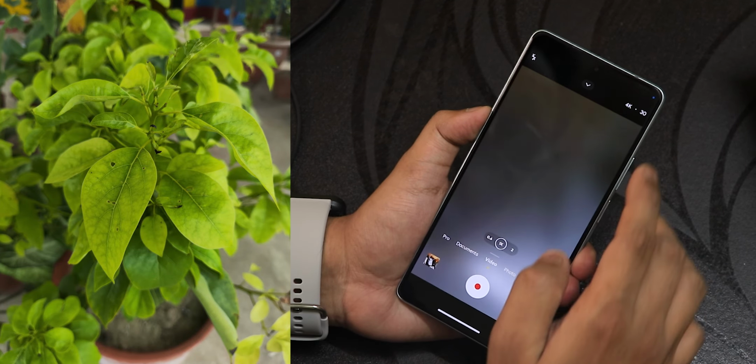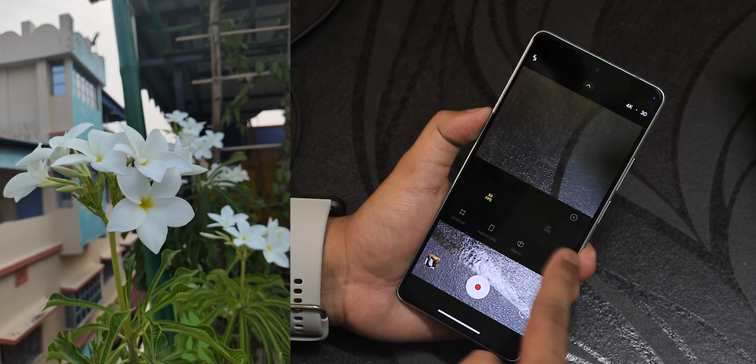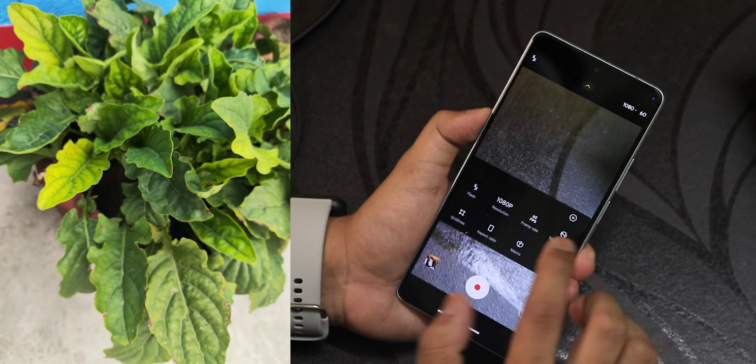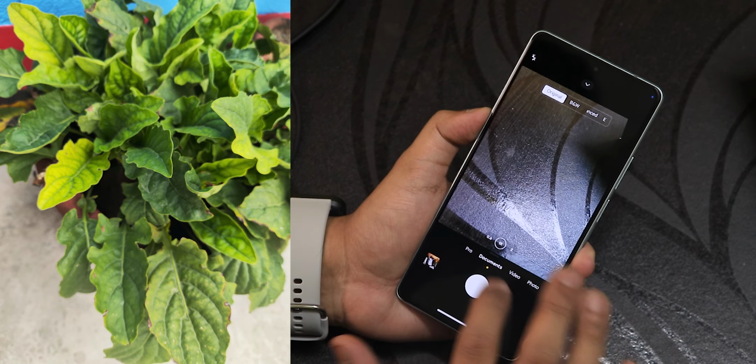Inside video, we have up to 4K and 30 fps option. You cannot do 4K 60 fps over here. It's just disabled. So if you want 60 fps videos, you have to go 1080p and 60. So that's how it is. In terms of the camera quality and stuff, I'm satisfied. I have no issues with it.